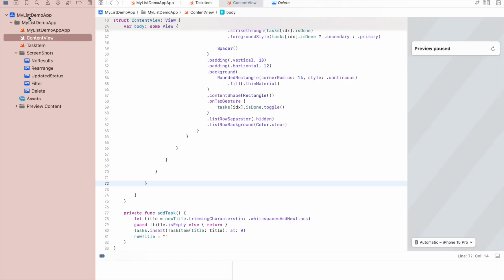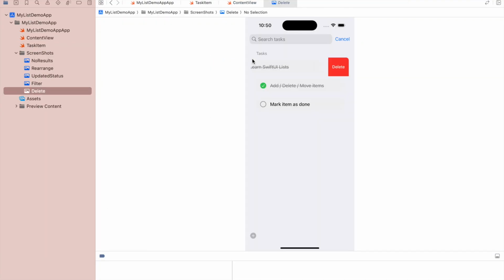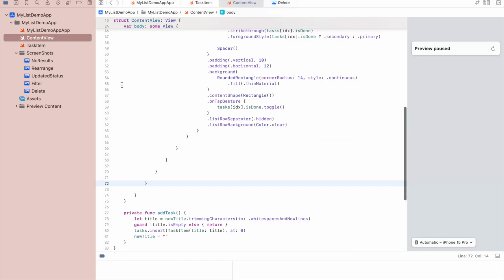The next thing we need to do is to enable swipe to delete, and the purpose of enabling swipe to delete is to allow the user to delete any of their tasks at any time. So the user will swipe from the right and then this delete button would be displayed. So to do that, what we need to do is to add the following code after line 64.